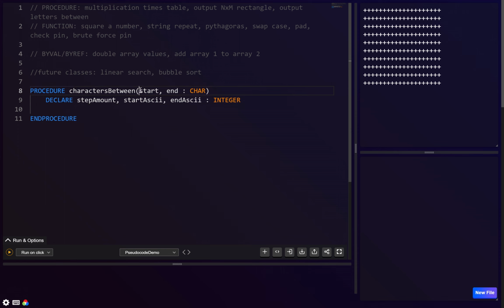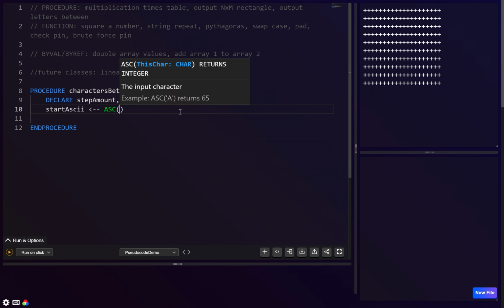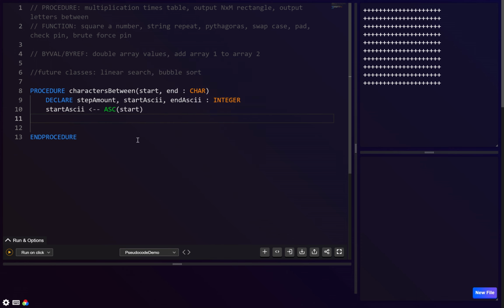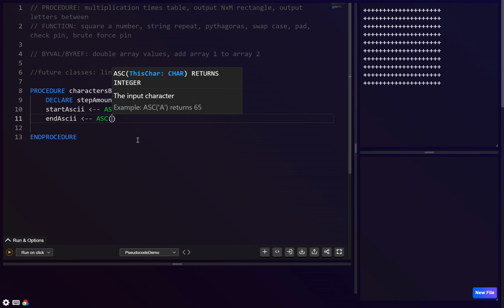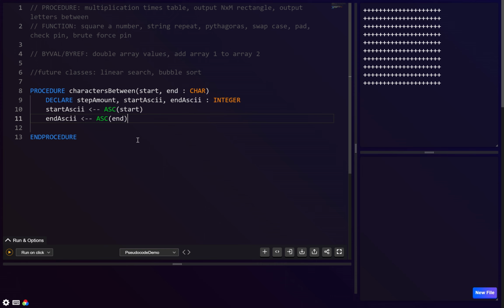So first we'll just convert the actual start character into its ASCII value. If you remember how we can do that, let's just go start ASCII, and we're going to assign this, and let me check, is it ASCII? Yeah, okay, so ASCII, this one takes the character, then returns the ASCII value. So here this is going to take start, likewise for end ASCII. Here let's get the ASCII value of the end character.